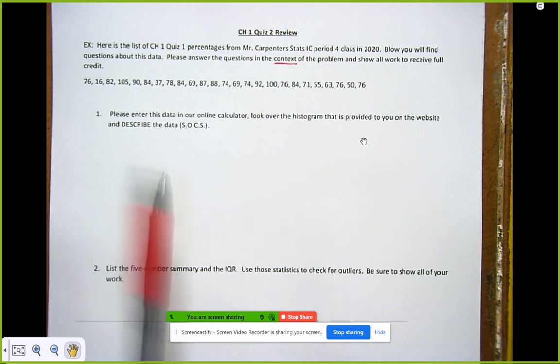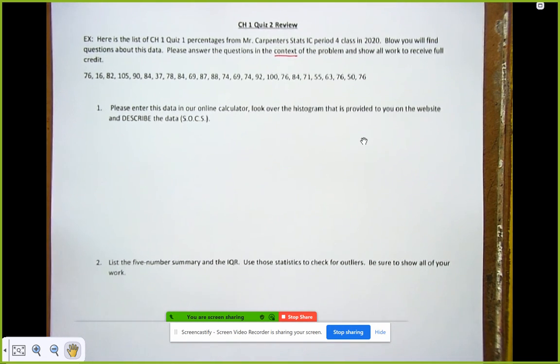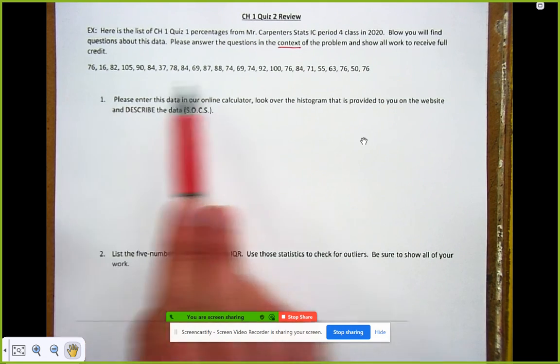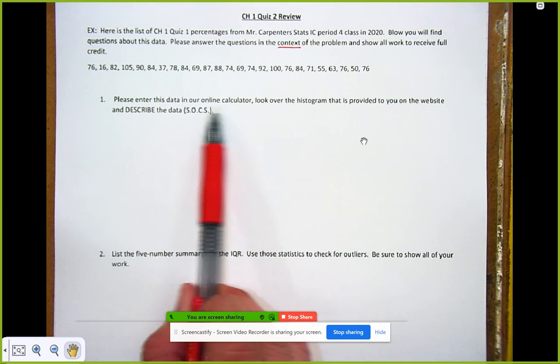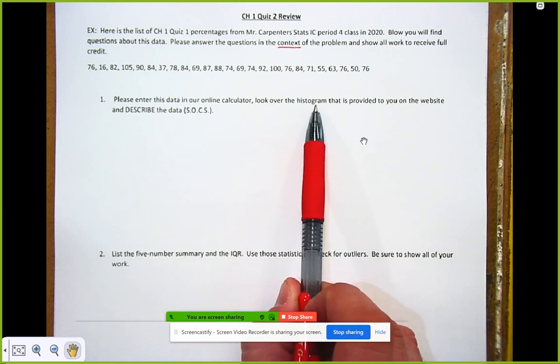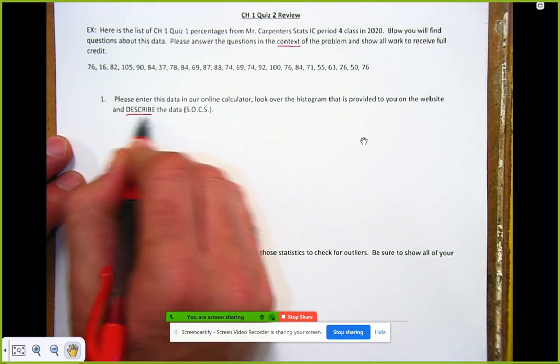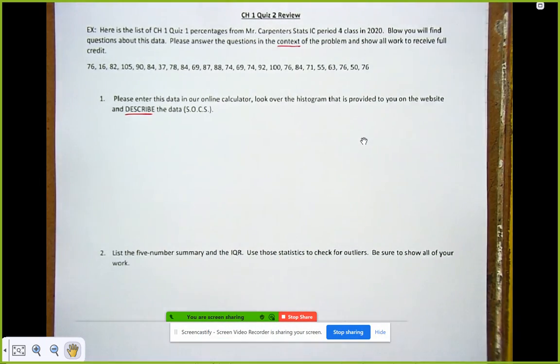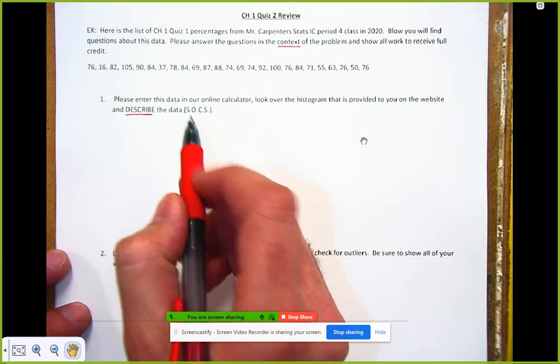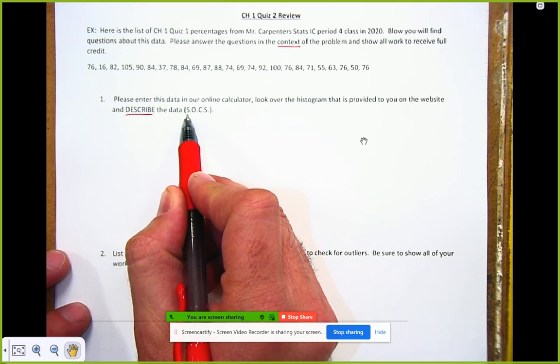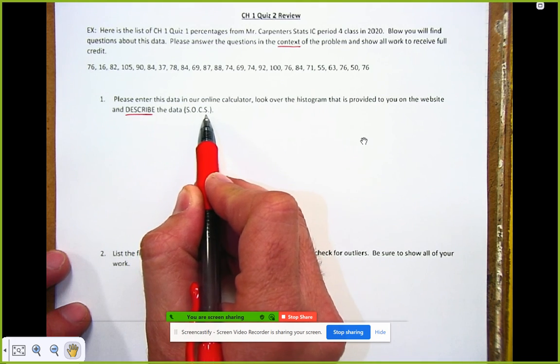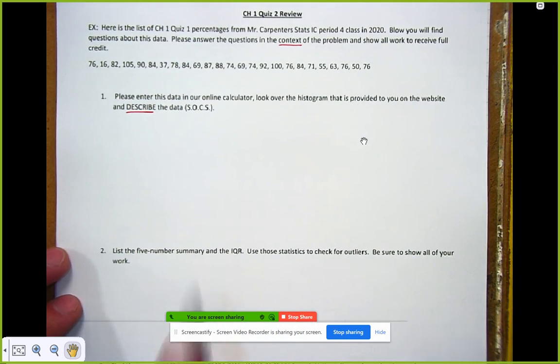All right, so let's go through the data and walk through what you are expected to be able to do. Taking this data, enter it into the online calculator, look over the histogram that's provided, and describe. You do not have an option. Those of you who just decided to write random sentences on the first quiz and did not follow your acronym, you don't have to actually outline it, but you have to cover shape, outliers, center, and spread. You did not do well. Those of you who have done this before, it should not be new.